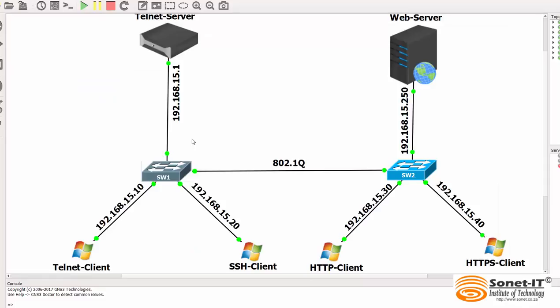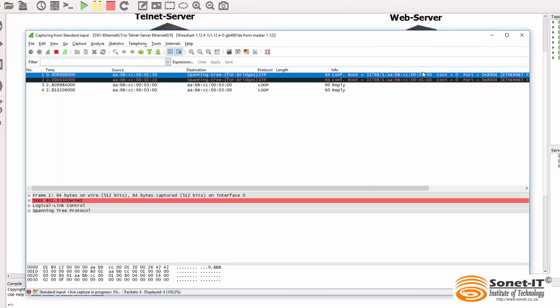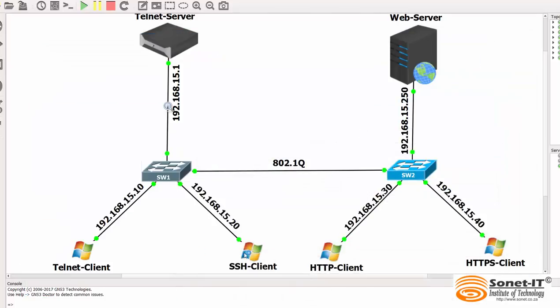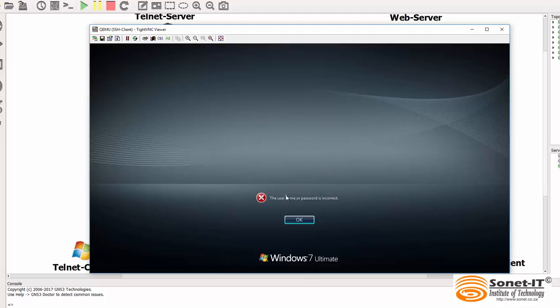Okay, so back on the topology, and this time I would like to SSH from the SSH client to the SSH server. So I will repeat the process and right click on this link and start Wireshark. Once Wireshark starts, I can minimize the window and get to the SSH client, which is my Windows machine, and let me log in.